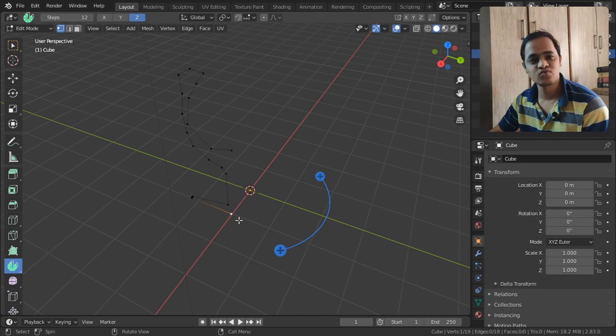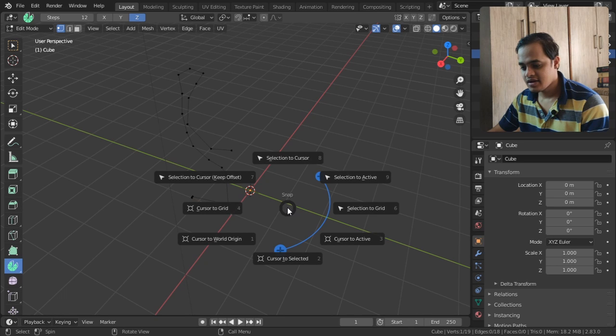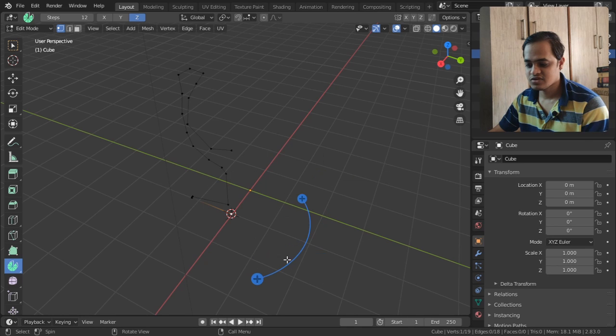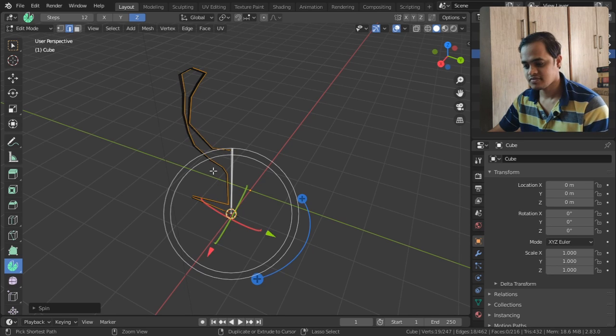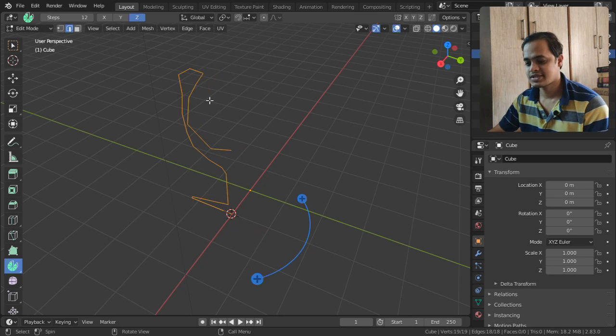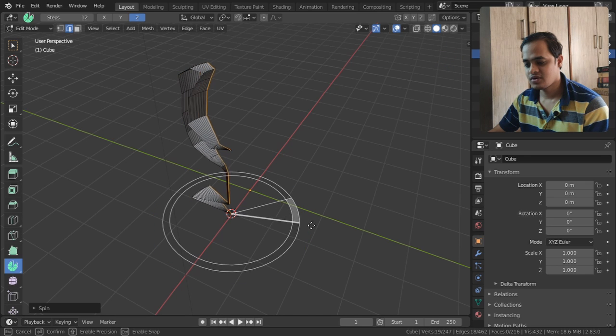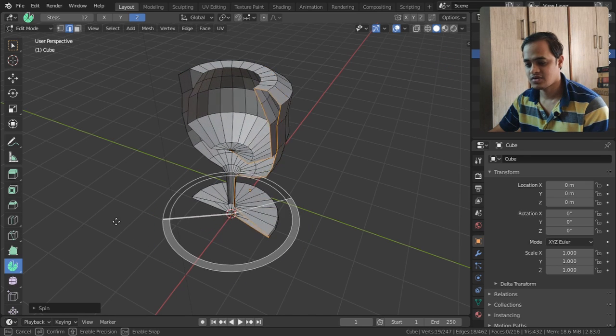I will select this vertex. After selecting this vertex, Shift S and cursor to selected. So the cursor to selected is there, and then what I will do, I will go to edge mode, select all edges, and then what I can do, I can make a glass out of it.